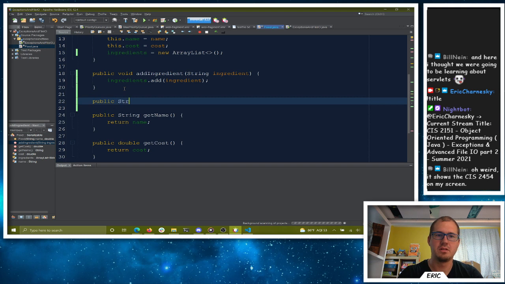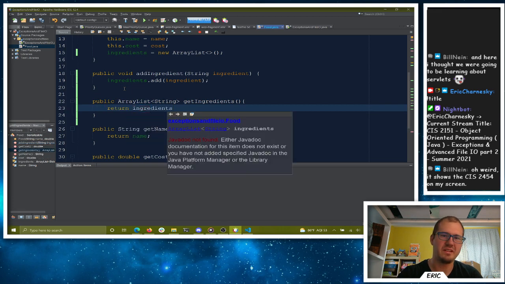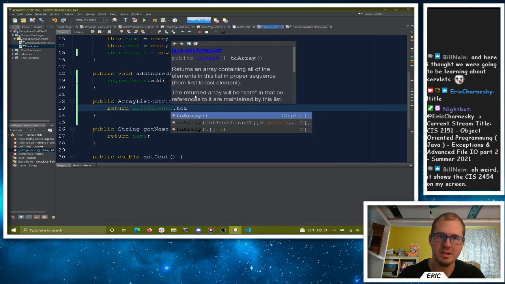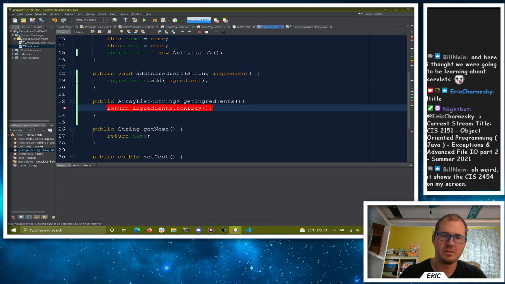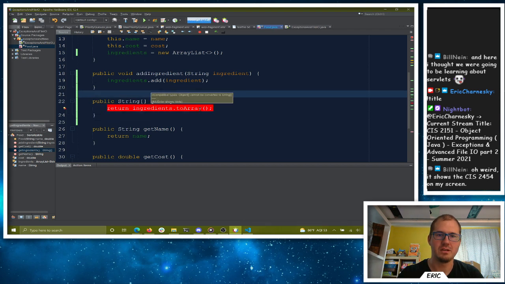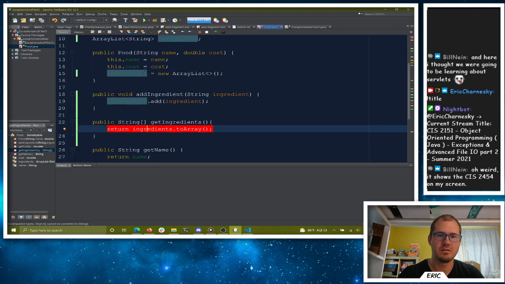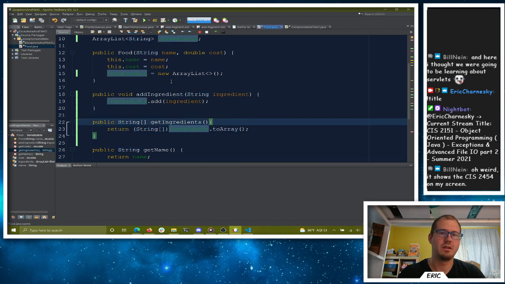And then how about an ArrayList of type String for getIngredients. We can return our ingredients list. Again, that's a little bit bad, so we can do this better. We can do toArray, and we return a String array instead of an ArrayList. We do that. Check, can be converted to string. You can tell it it's a String array. All right, let's see if we can work with that here.